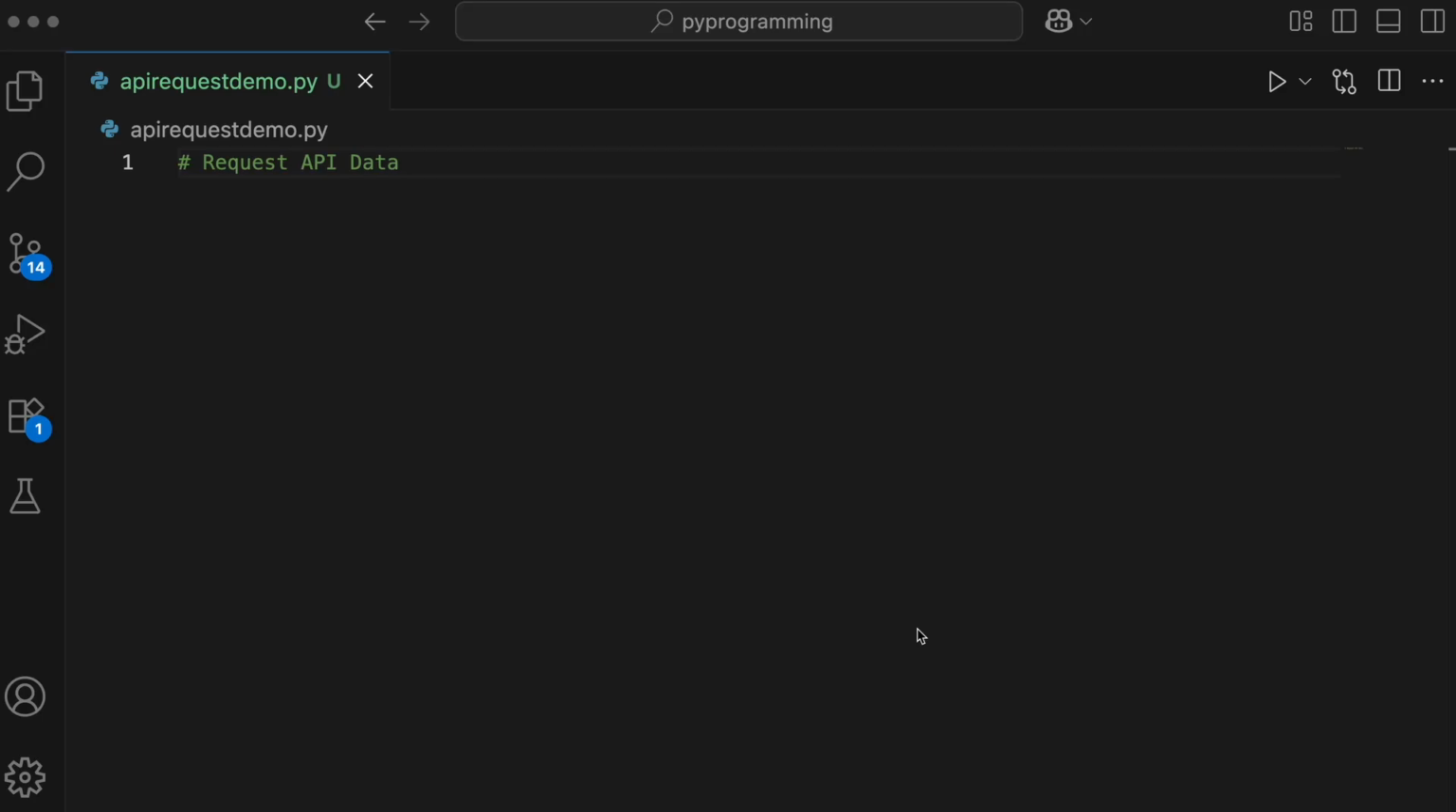Hey everyone, let's understand how to request API data in Python. So in programming, an API, which stands for Application Programming Interface, lets your code ask another service for data. By another service, I mean it could be a website or simply another database.